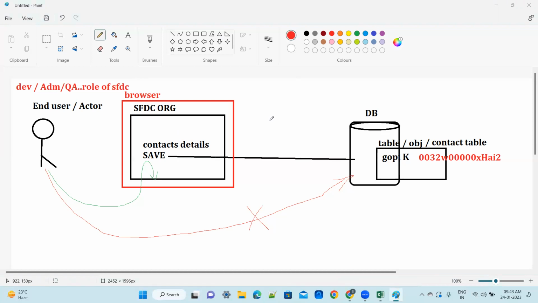What will an Excel sheet do? It will store data in the sheet. That is related to the system, the local machine. What is Salesforce doing? It stores data into the databases by using this framework.